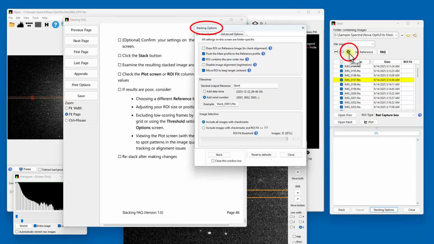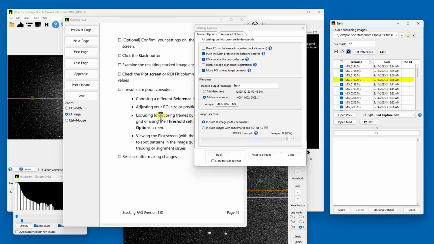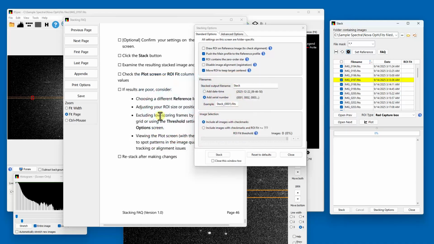So under this setup gear screen is this checkbox, which will automatically open this stacking options window the first time we open the stack screen. I usually leave that checked. And as you've seen, all of these windows take up a lot of space. That's why I really encourage people, get a second monitor if you don't have one. It'll make your life a lot better. You can get just an inexpensive second portable monitor like this for under $100. It's just like a tablet. Okay, everything looks good here, so I can close these screens.